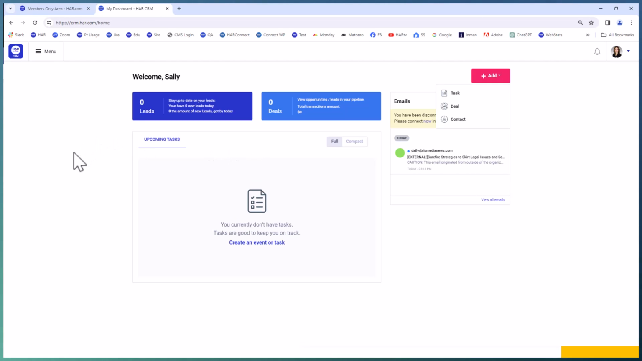The overall look of the dashboard will have your leads in the dark blue, your deals in the light blue, any upcoming tasks will be in the center, and then your emails will be over to the right.